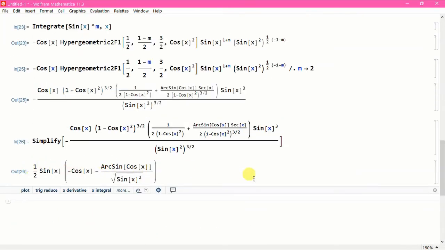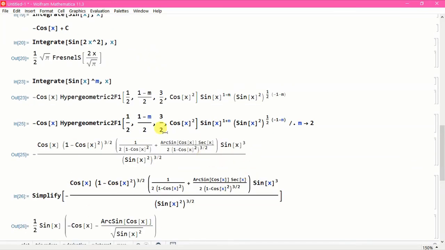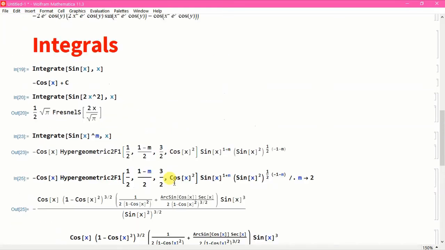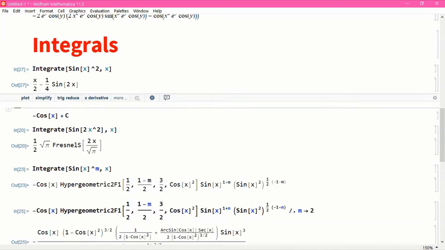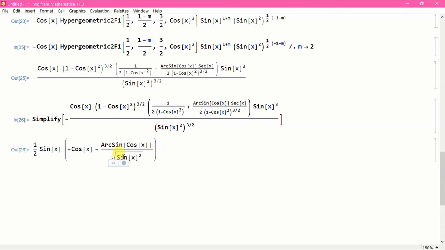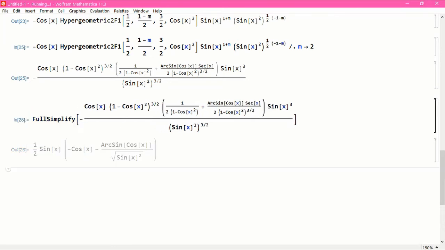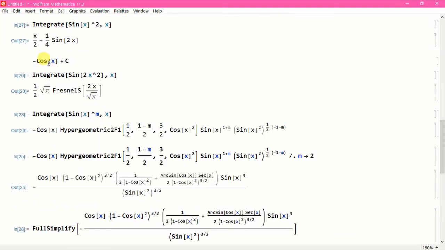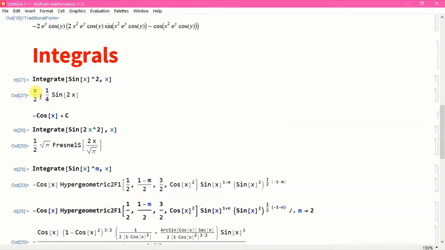Okay, so here it has already a very beautiful thing. For an example, if I write sine of square x, this one, x by 2 minus 1 by 4 sine 2x. If you do this kind of thing, for an example sine of x square, it will again further simplify it. So I can write here full simplify, and full simplify will again do this job, and you will end up with minus cos of x, maybe here x by 2 minus 1 by 4 sine of 2x.